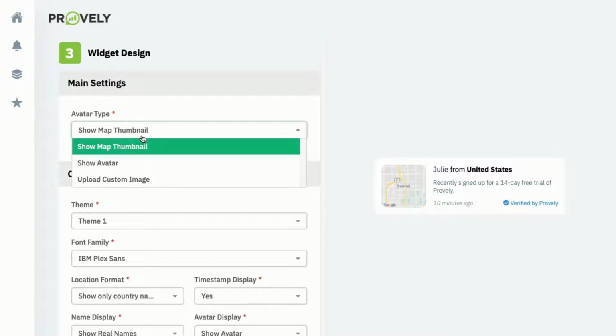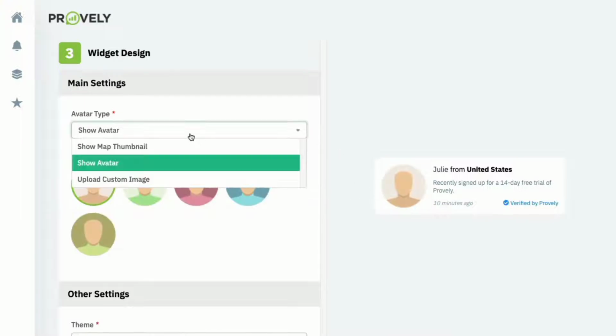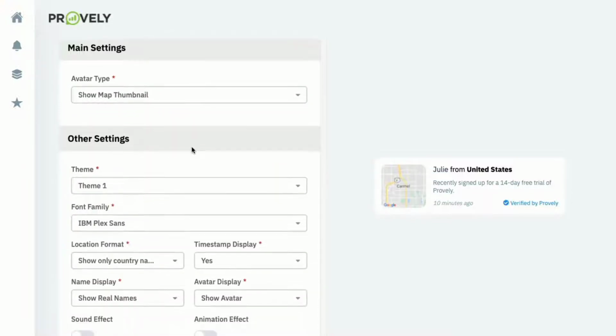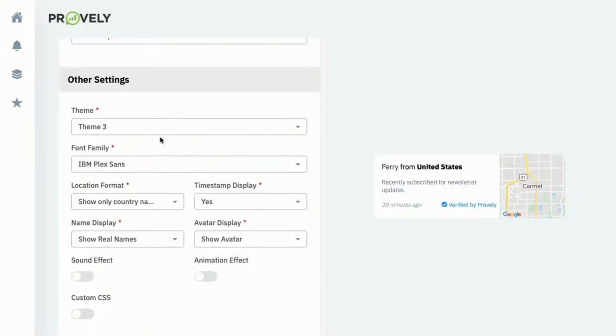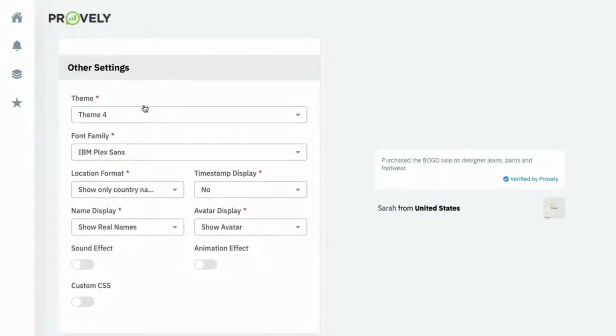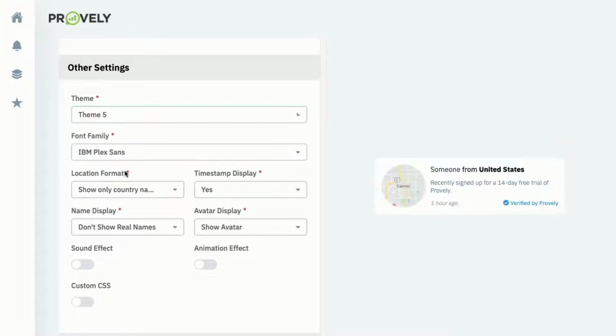So the first thing is, do I want to show the map thumbnail? Do I want to do a custom avatar? Do I want to add a custom image? Right here, you're able to do that. Maybe you want to use your logo or an icon. You're able to do that. And then we have lots of different theme settings. So you can choose from one of our pre-built, pre-designed themes, lots of different options to choose from. I'm just going to go ahead and use this one.